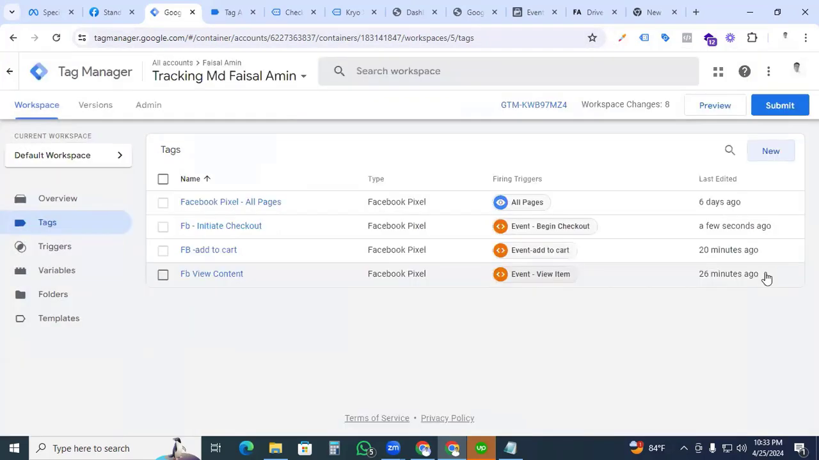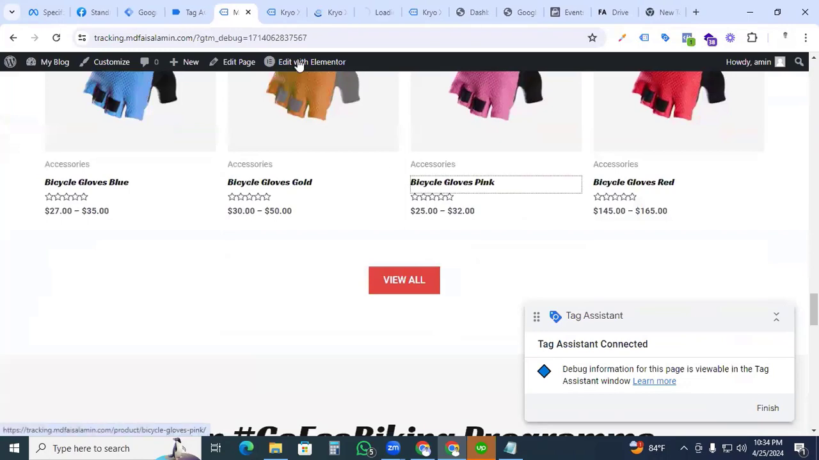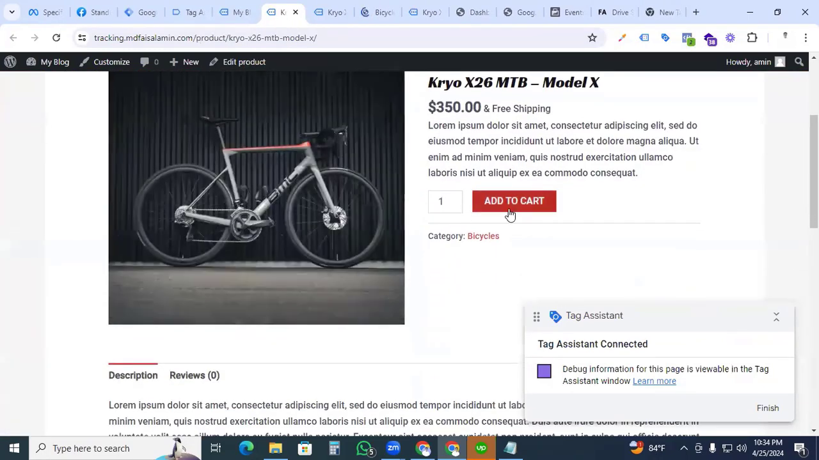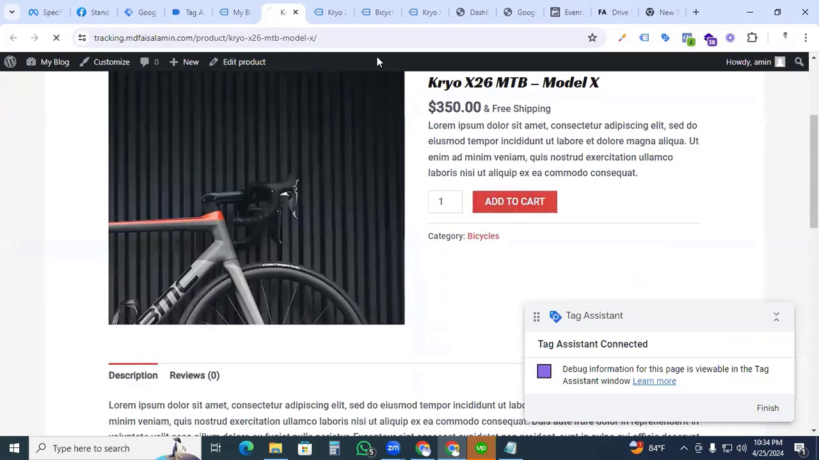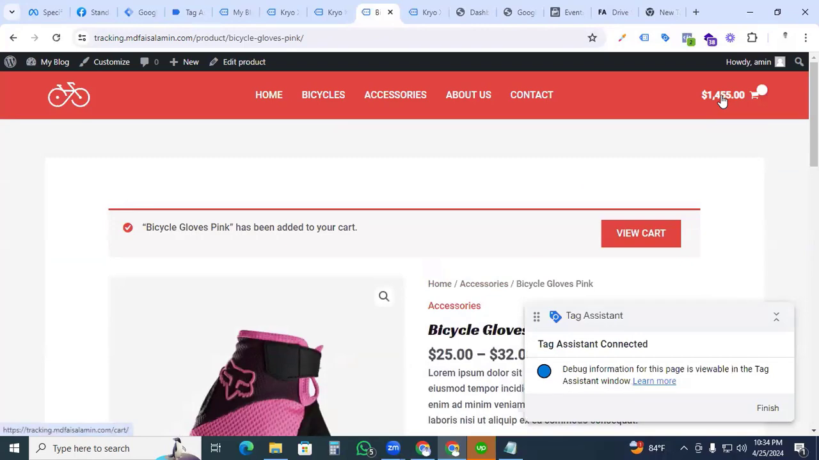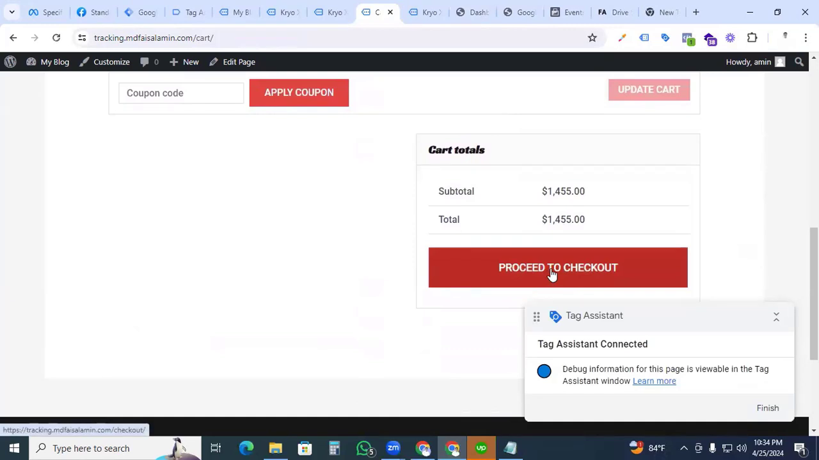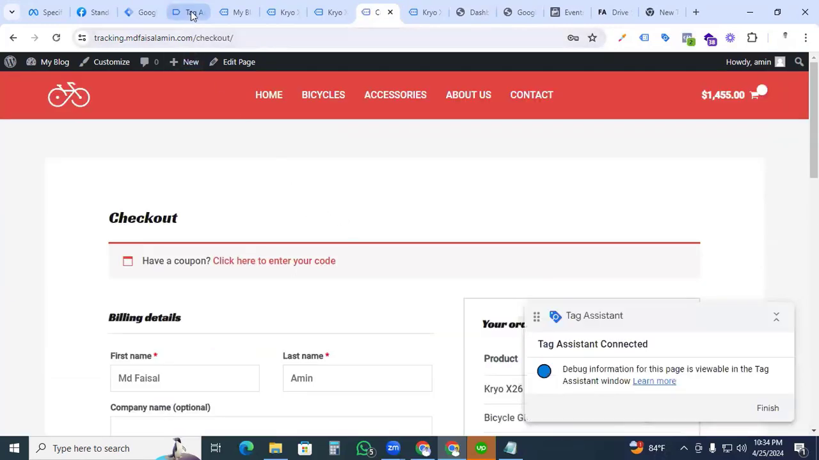Save it. Now again we go to the testing process and go to the preview section and check whether our tag is fired perfectly or not, as well as whether our event is working in our Facebook event manager or not. So go to the preview option, continue, and again we have to open multiple products, and also we click add to cart for all the products. After the add to cart process, we have to go to the cart, view cart, and finally click proceed to checkout. Now check it out in our Google Tag Assistant.